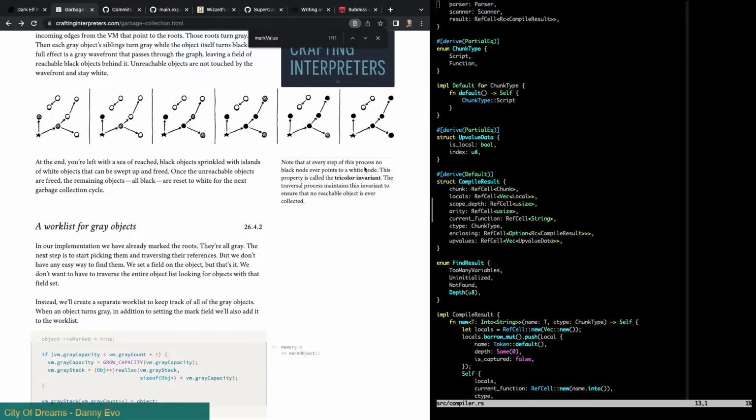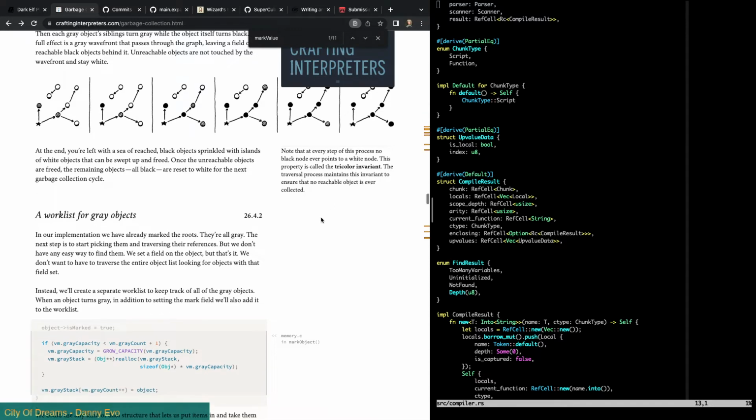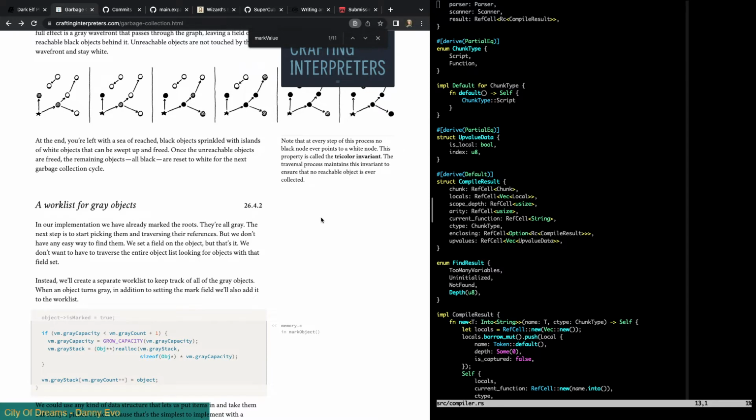Note that at every step of this process, no black node ever points to a white node. This property is called the tricolor invariant. The traversal process maintains this invariance to ensure that no reachable object is ever collected.